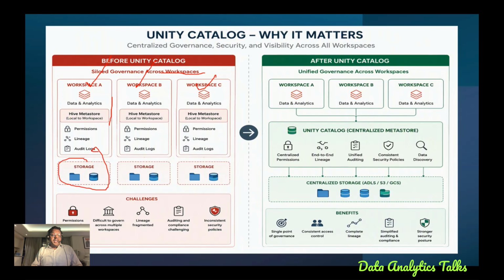Okay, and what were the challenges? Permissions are managed separately. So if I want to be part of all of them, then go to workspace A, give me access. Go to workspace B, give me access. Go to C, give me access. So it is too much work, right? And also to track my access, again I have to go to each workspace and check it. Okay, then what else? The difficulty to govern across multiple workspaces. Okay, so that's another challenge.